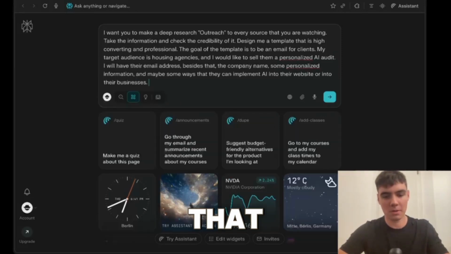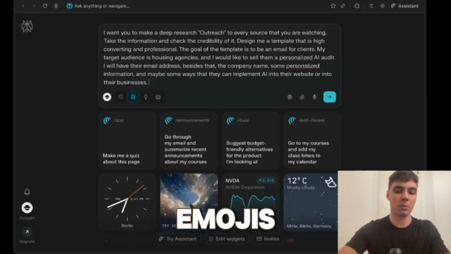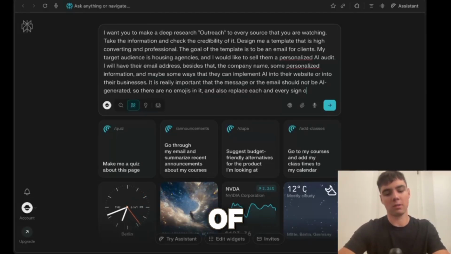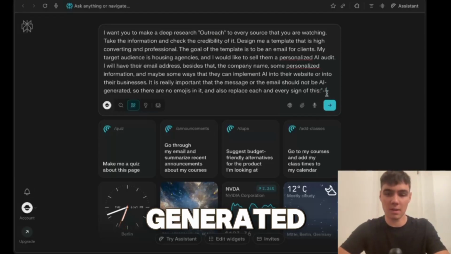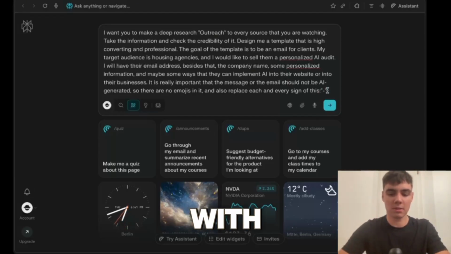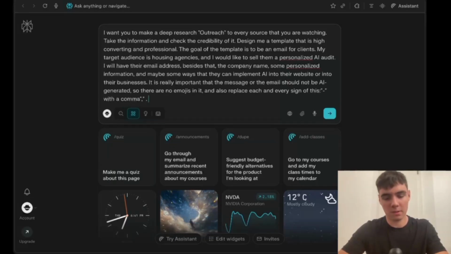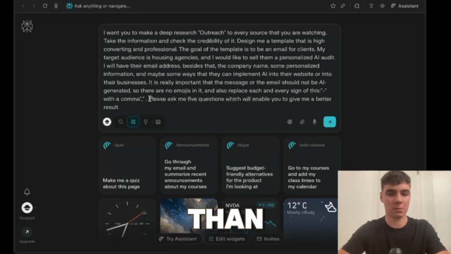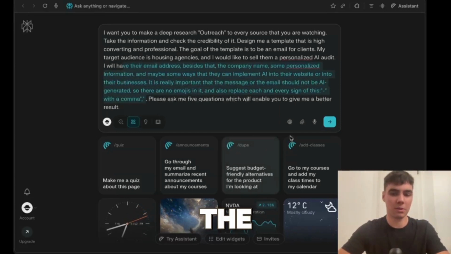It is really important that the message or the email should not look AI generated, so there are no emojis in it, and also replace each and every one of these dash signs. This sign that it usually places into its messages makes it really obvious that it's AI generated. So we will replace it with a comma. Please ask me 5 questions, which will enable you to give me a better result. This way, we will get a way better result than if we had just sent it and it filled out the gaps itself.